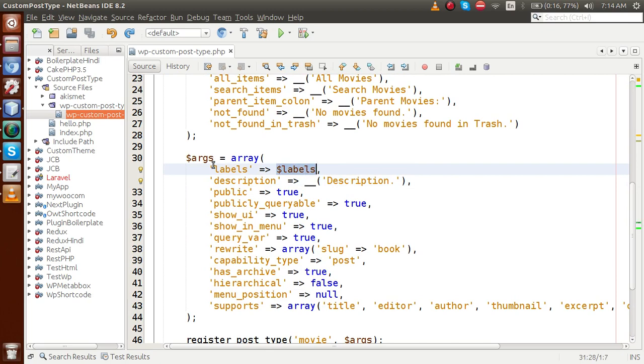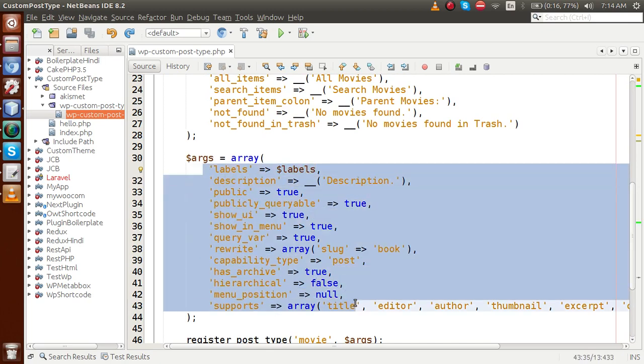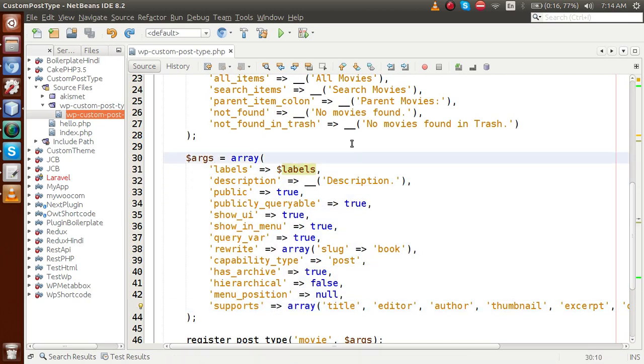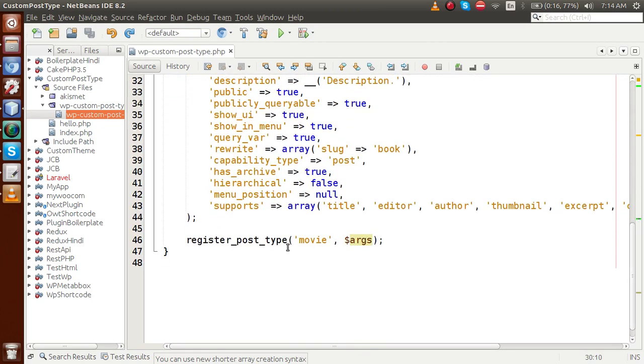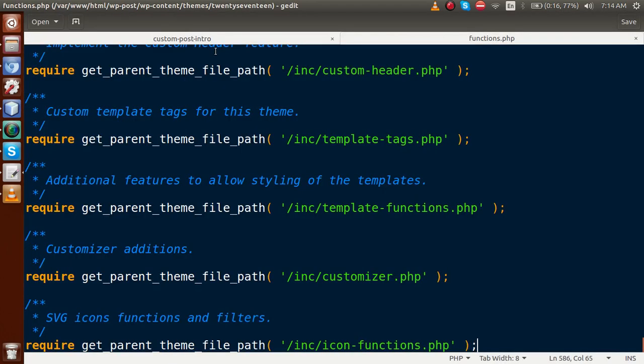After binding all these parameters inside this argument, we have to pass this argument variable inside our register post type, where it is taken as the second parameter. So while registering the movie type, WordPress sets all the parameters we have set inside this variable to this post type. So successfully guys, we have completed the label section of our custom post type.